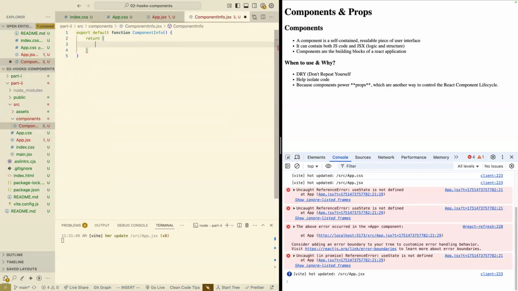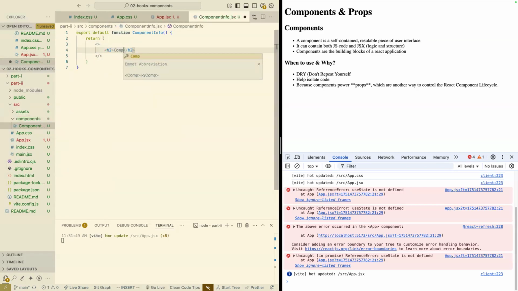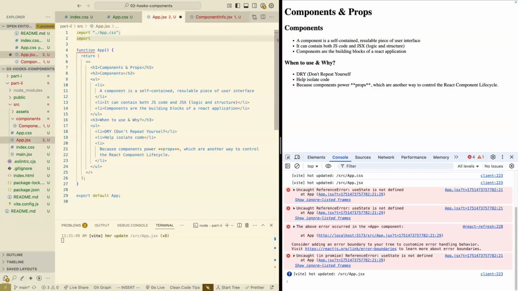It's going to return, for the moment, let's just have it an H2. We'll just call it component info. And that's all it is. Let's go ahead and import, just like any other JavaScript file, this component. And VS Code gives me some really nice autocomplete. The naming convention is like Python classes, components should be camel case with uppercase first and last letters.